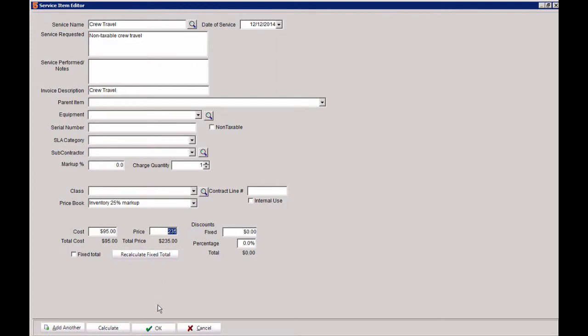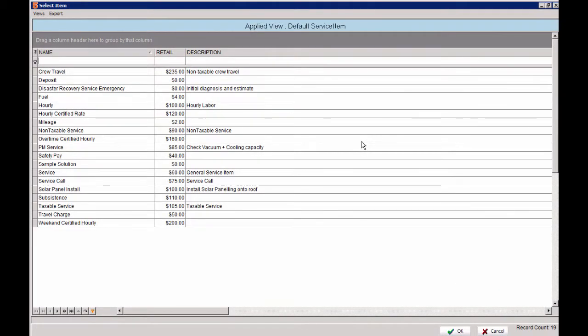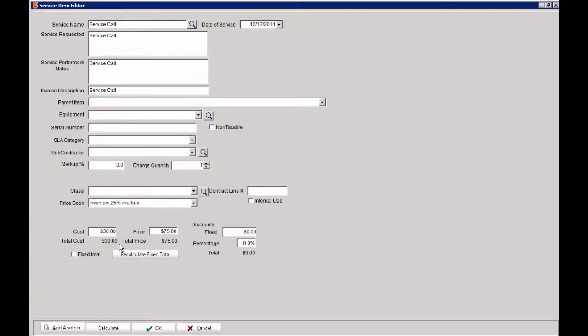So if we do one more service item, we can see the same thing. It's not going to be using the markup. Let's see. I'm not sure if this one has a cost or not. Yeah, so this one has a cost of $30. So it's not doing a 25% markup. It's just using the standard price for that service item.